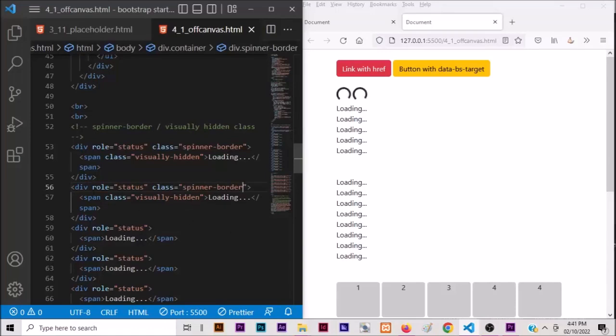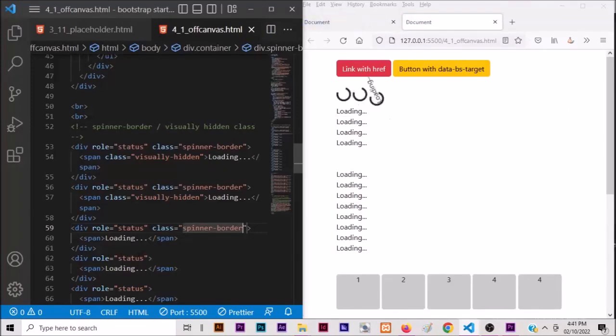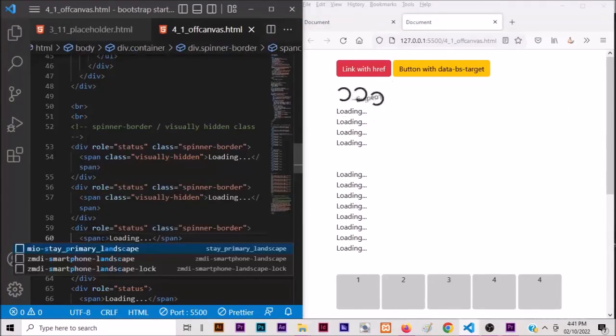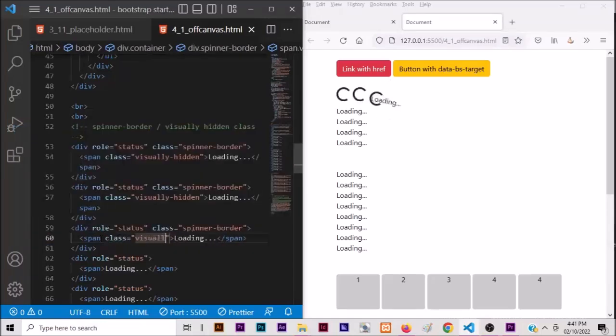So let's add a class here again. Class of spinner-border. You can see the rotation. So let's get rid of this. Say class of visually hidden.